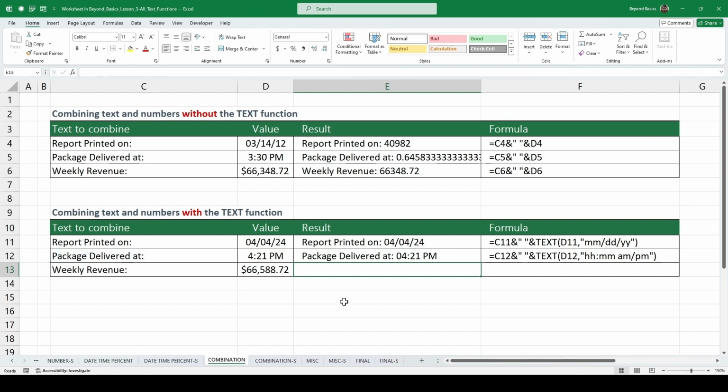Next, we need the currency format with 2 decimal places. Type in an equal sign, select the cell containing the text which we want to combine, ampersand, a single space, ampersand again. Type in your text function, select the value, comma. This time we need the currency format with 2 decimal places. Control Enter. So as you can see, using the text function ensures that the numbers are formatted as intended when combined with text.